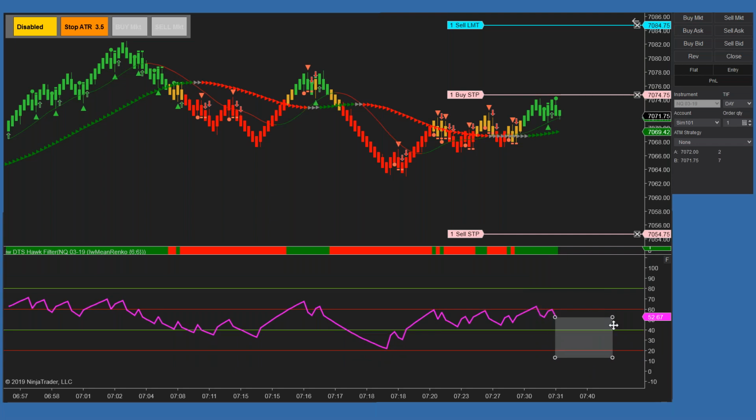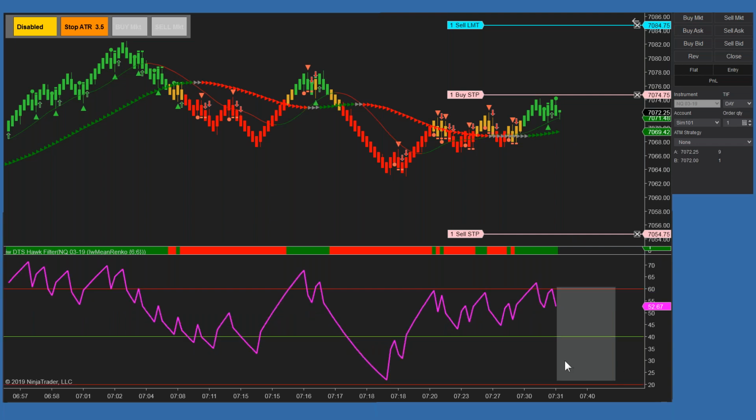And likewise, now that we're at 60, we're starting to hook. We could anticipate that it gets down to 20, but it's more advisable to let it get down to 20 first, then get up to 60, then look for the selling opportunity. All right, well, we just breached here now. So we could be looking for a reason to get short or possibly anticipate the market to get short.